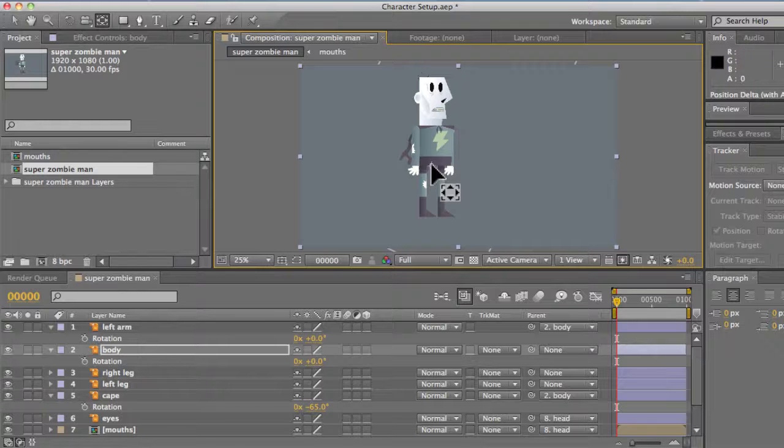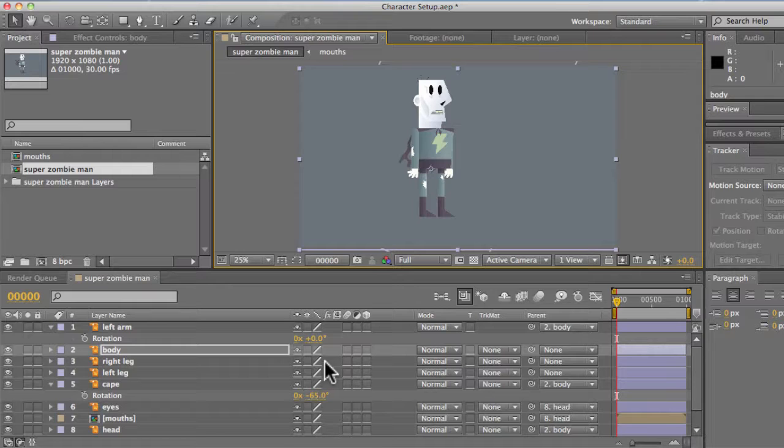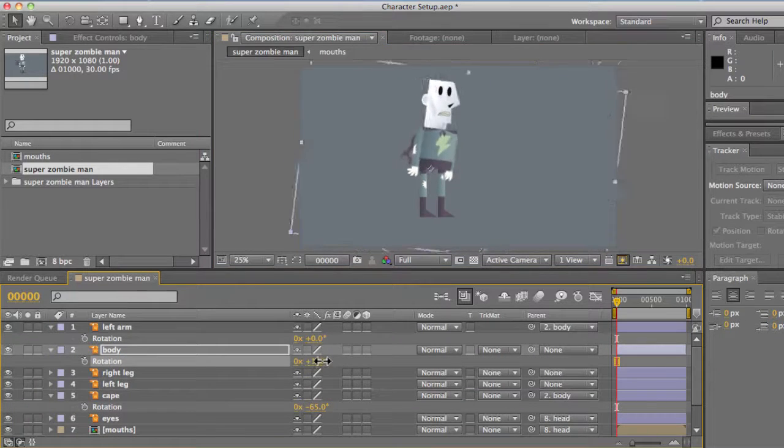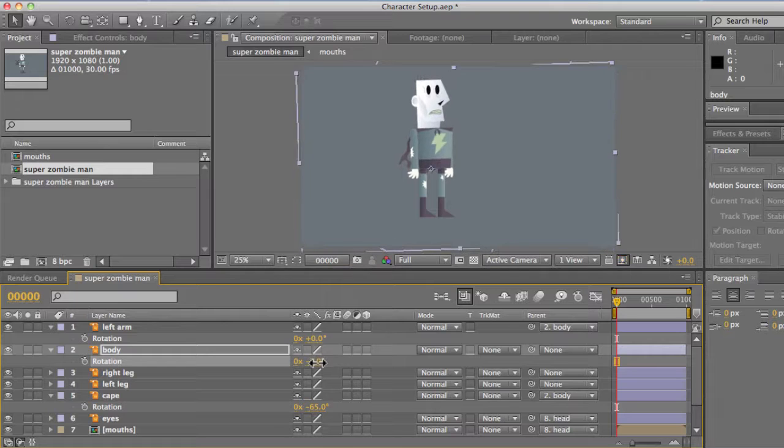I'm just going to adjust the anchor point for the body just a little bit lower. And just move it down just a little bit more. This way you don't see the top of the leg sticking out when the body rotates. There we go. That's the basic setup for a character in After Effects after you've created it in Illustrator.